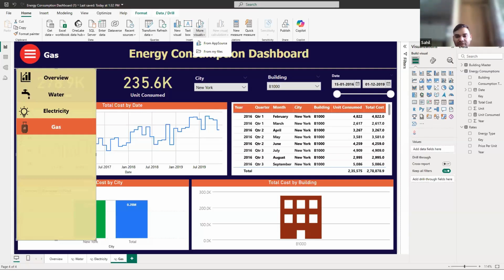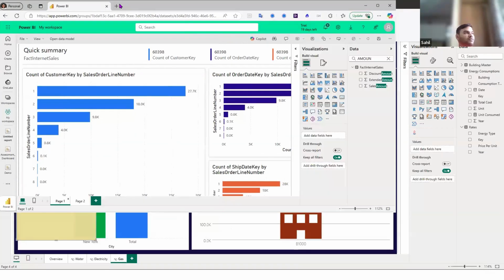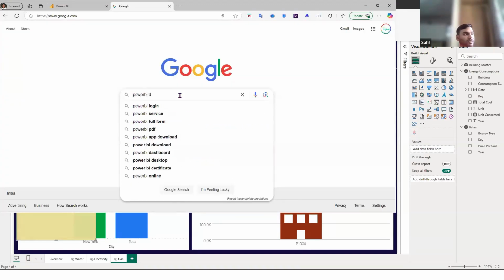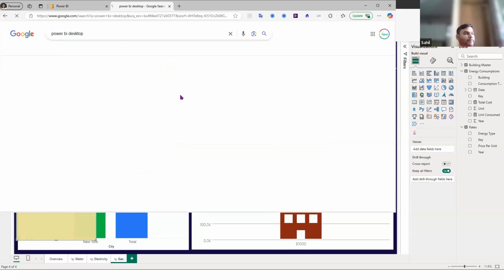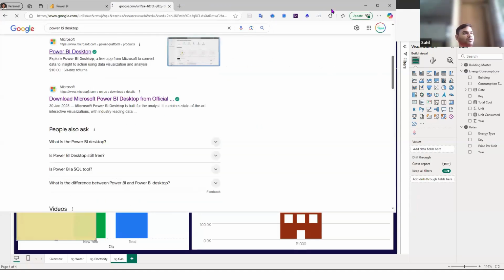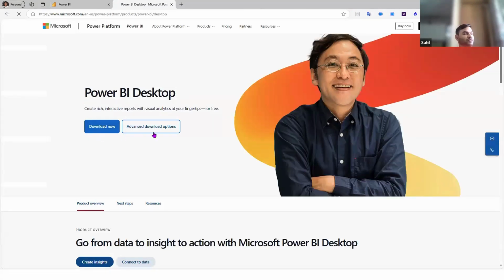Can you please share the link to download the Microsoft tool? Yes, sure. I can just tell you that. You just have to go to Google and say Power BI Desktop, and you can see that there is going to be the official link from Microsoft Power BI, and there you go. So this is the link which you can use to download Power BI.